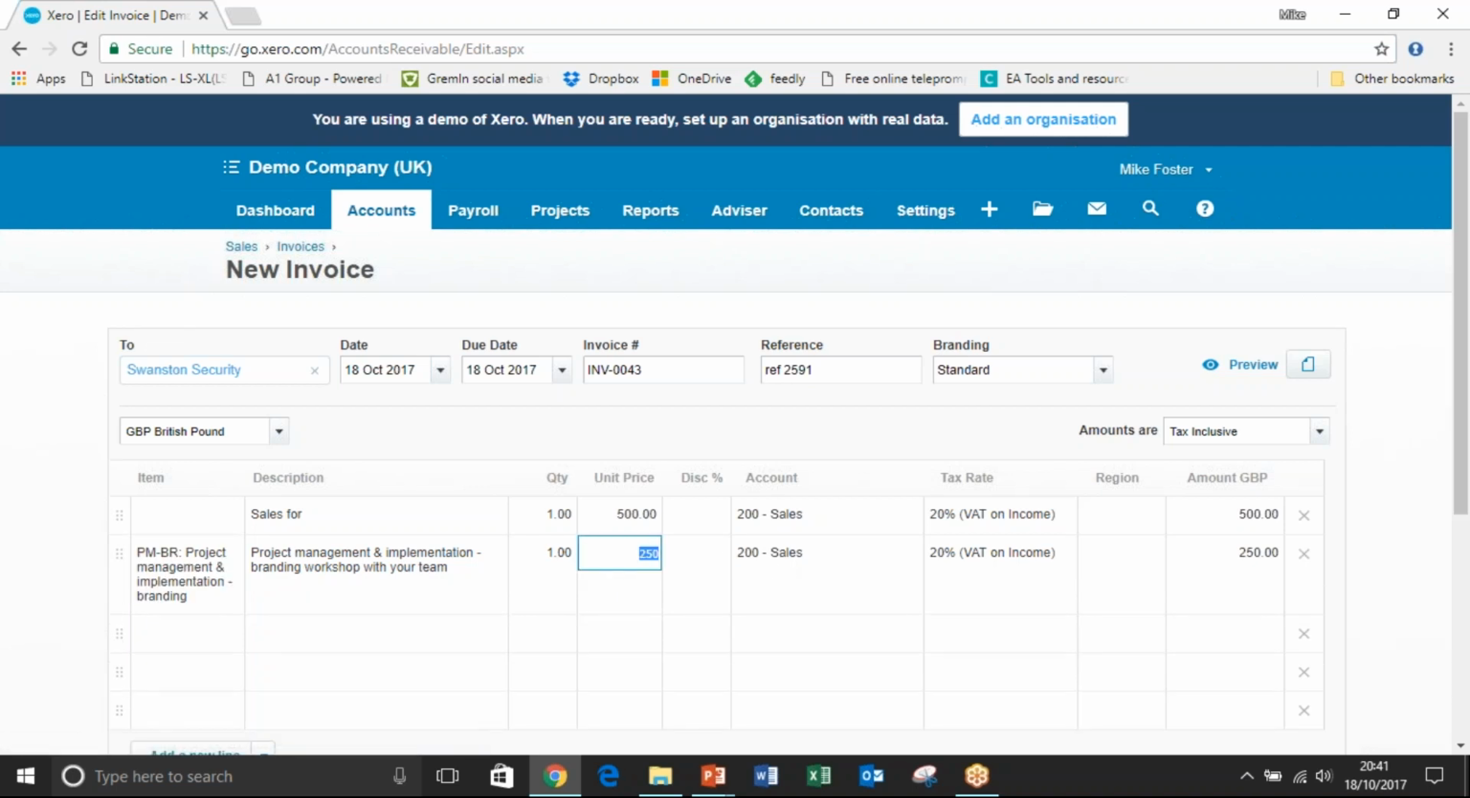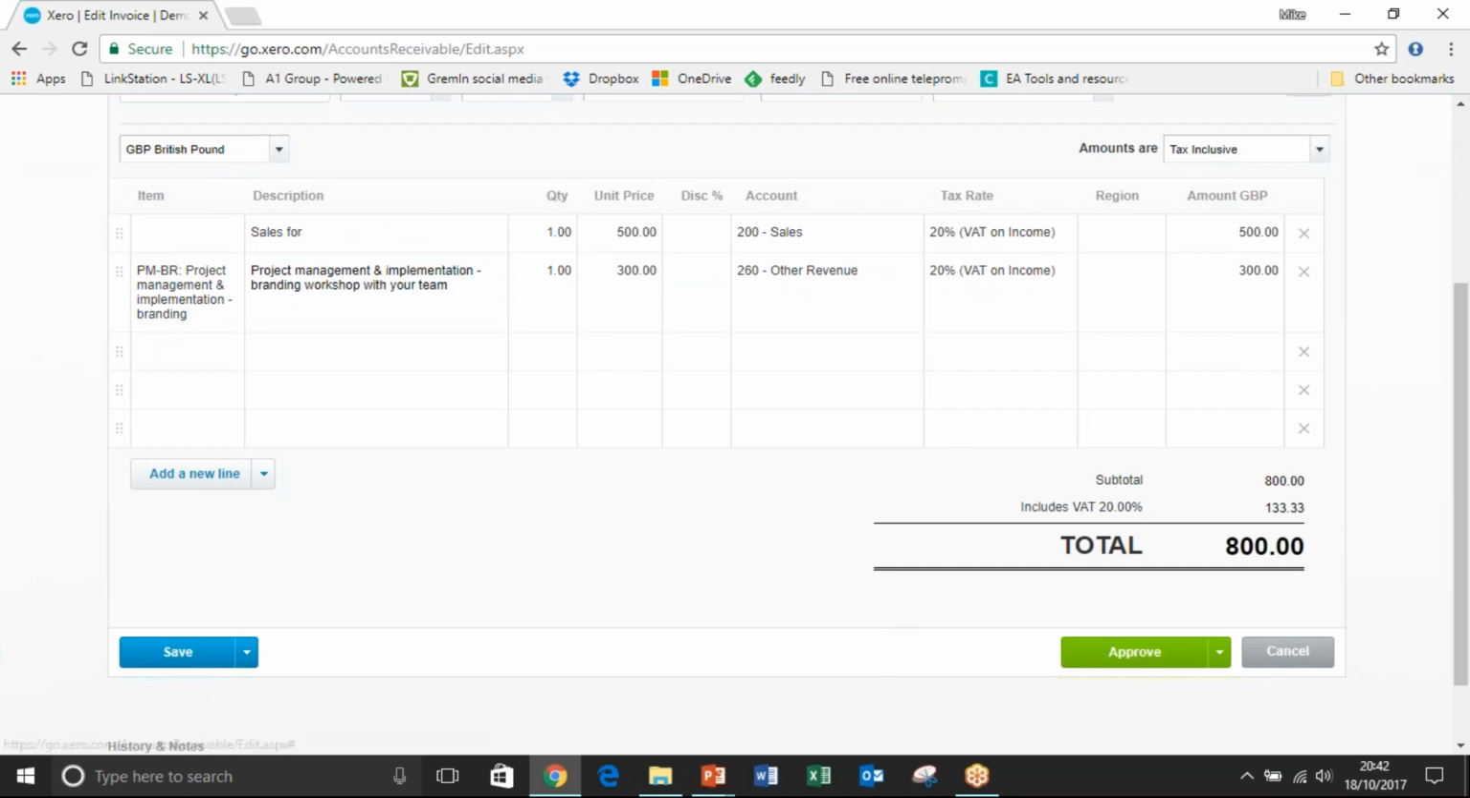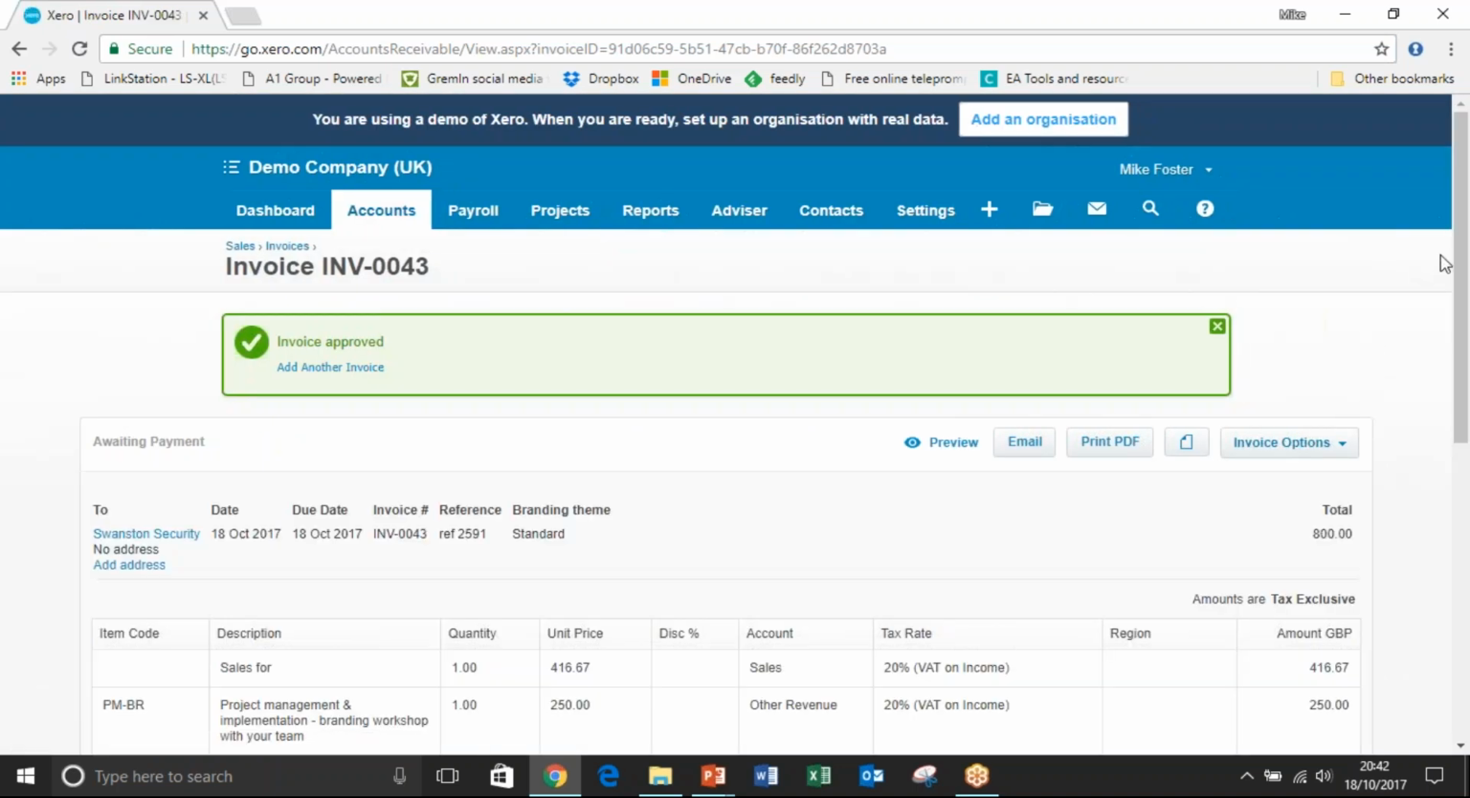So, for example, if I say, well, this time I wanted to charge them £300 for that, and actually I don't want to allocate it just to sales, I want to allocate it to another sales line, other revenue, for example, I can change all of this. I can even change the text and add more if I want. Once I've done this, then I just need to go down, click approve, and now that invoice has been approved.